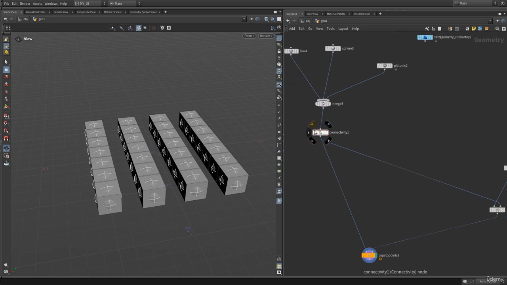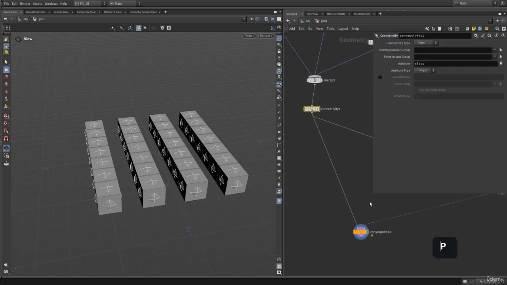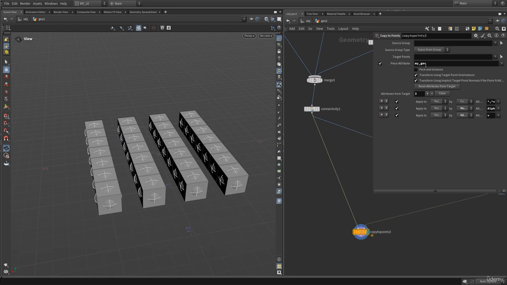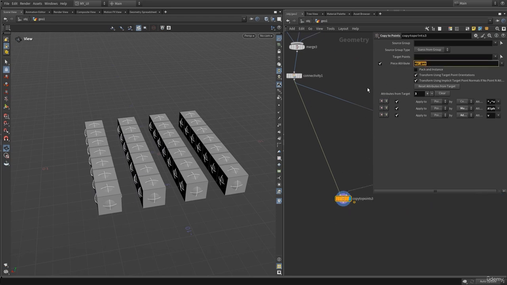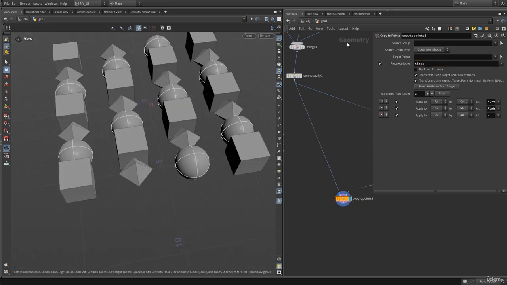And let me see, oh, actually it was not working because we forgot to change it in here, because the copy to points node is still using my geo attribute. So we need to tell it class, and here as you can see, we are copying all of these geometries.